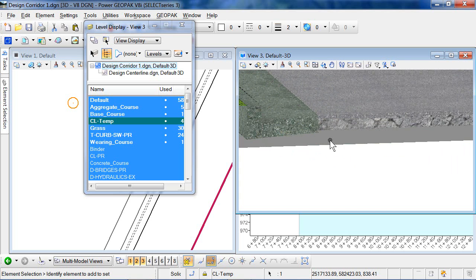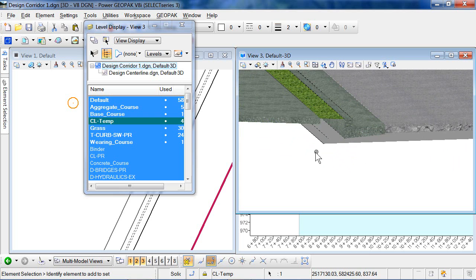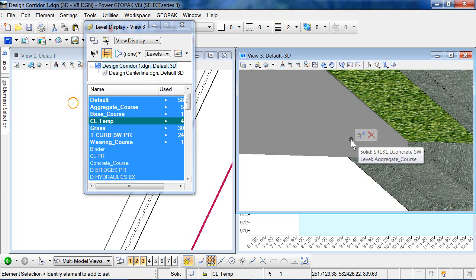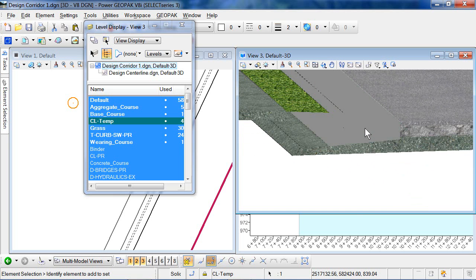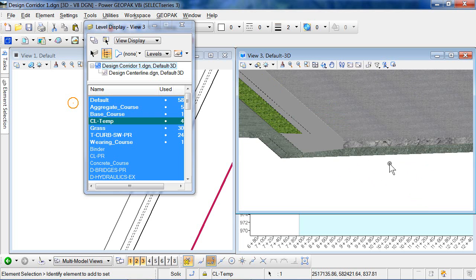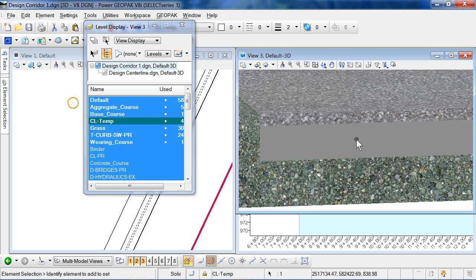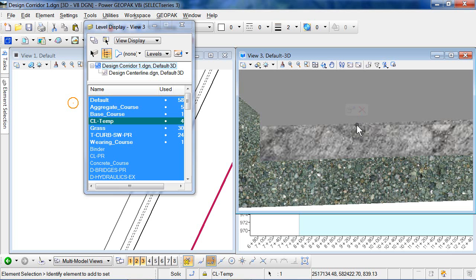And so using a surface feature definition, we were able to set up the aggregate solids. Here's one for the sidewalk. The curb. The binder layer. And the wearing course.